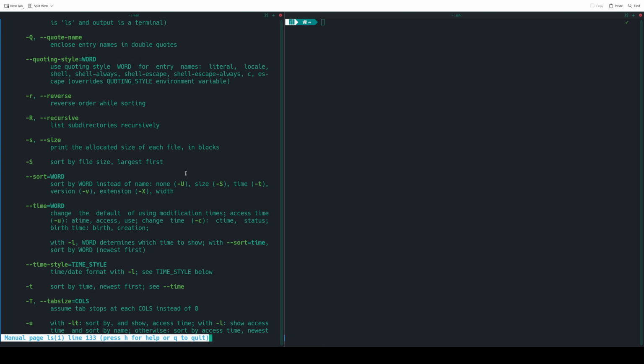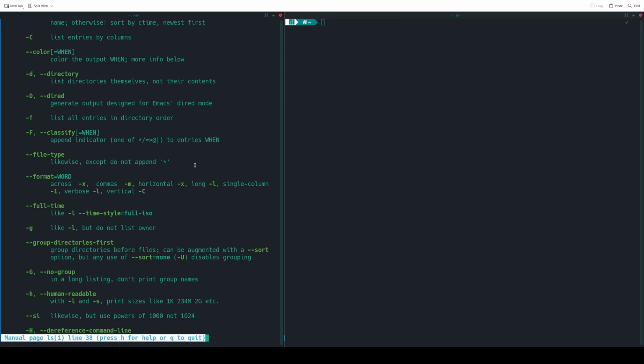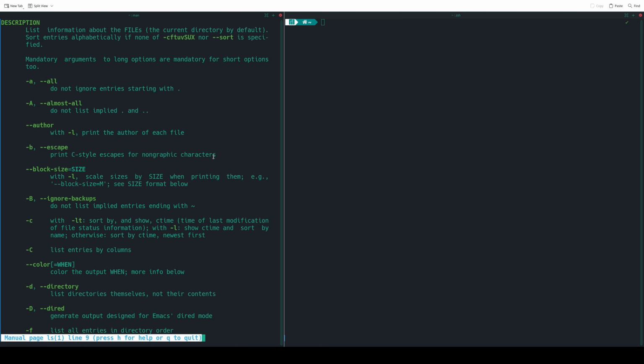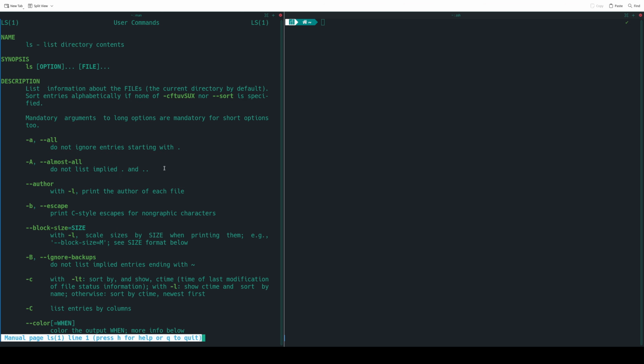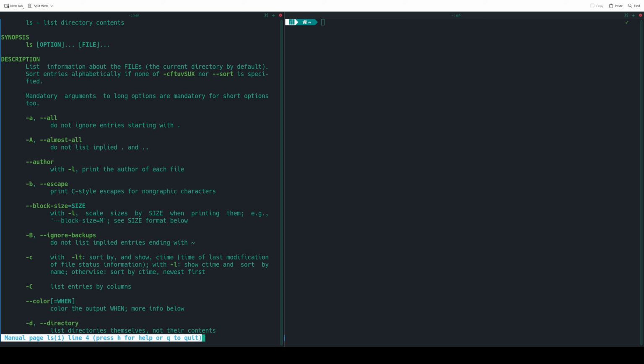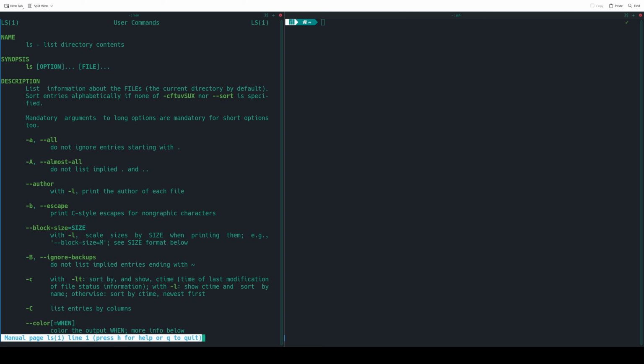To scroll up and scroll down in Manjaro, you can use your mouse wheel up and down. Also, you can do that with upper arrow and down arrow keys, and page up and page down keys. And to exit from this manual, you need to use the button Q. It is mentioned over here that Q to quit. And if you need any help, you can always use H. So let us exit from this manual.